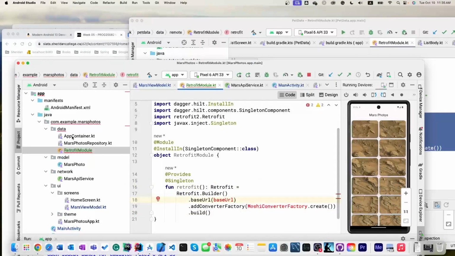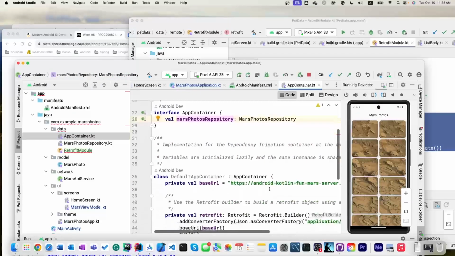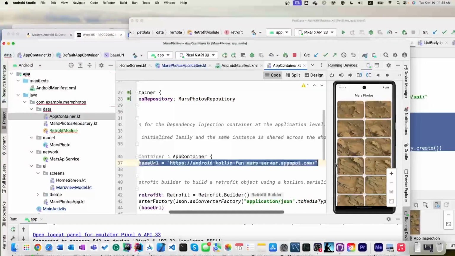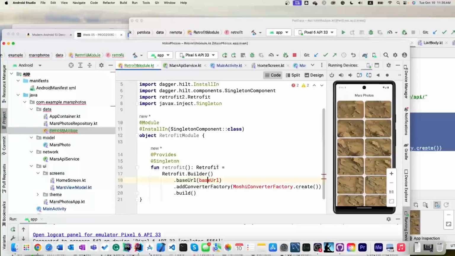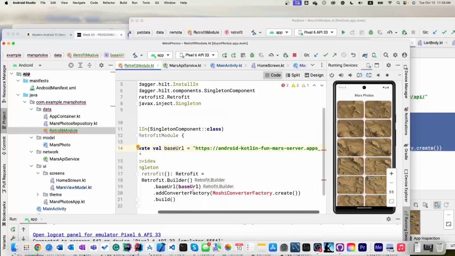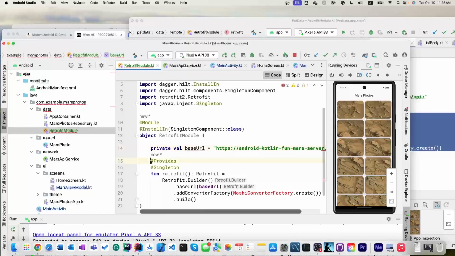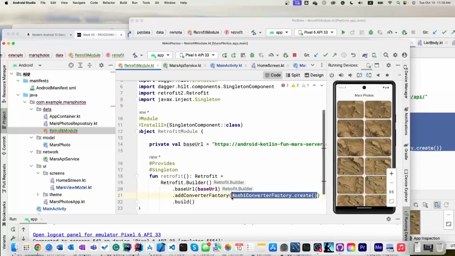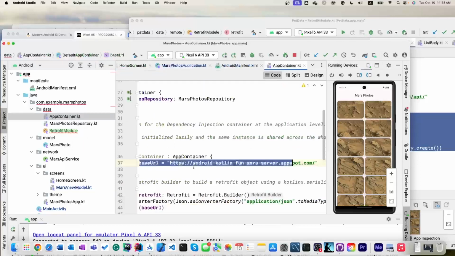We need base URI. They define base URI inside of app container. See, base URI. So I will pick it from here. Copy. And it goes into my retrofit module. Paste. All right. Now, I used the Moshi library, but they use different libraries, so I need to look up how they do it. So this needs to be replaced by their code. For this reason, I'm looking for their code in app container.